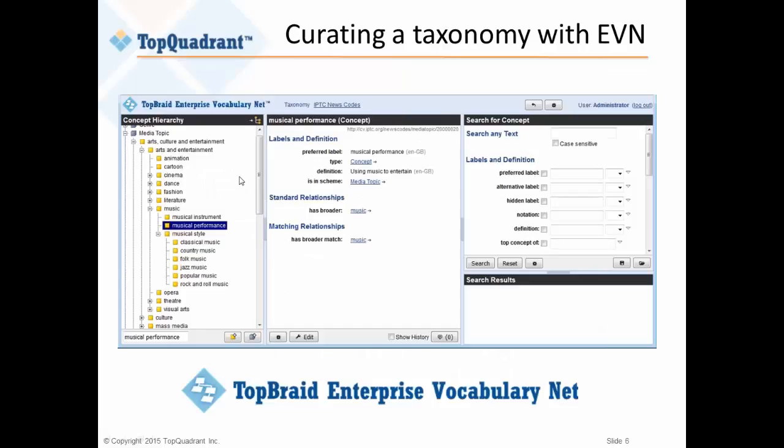So here we see a taxonomy published by the International Press Telecommunications Council and how it looks in EVN's web-based user interface when you're editing taxonomies. Or for something like this, a standard taxonomy, you might be creating your own custom version. The IPTC published this taxonomy using one of the open standards that we support, SKOS, so we were able to just pull their taxonomy right up into EVN as shown. You can see that the term musical performance has been selected and it has a definition.